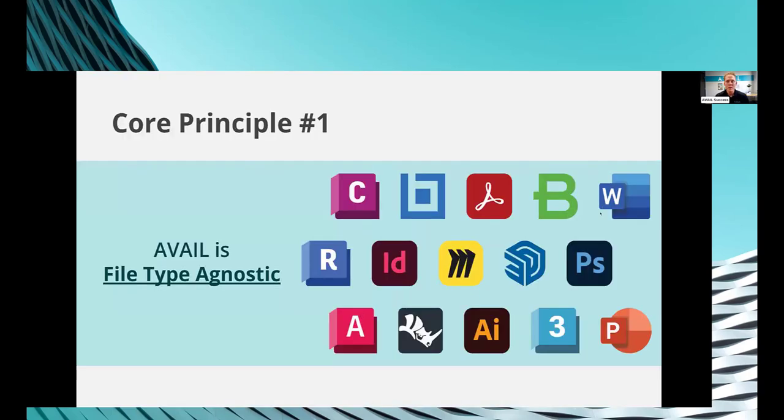So without further ado, let's talk about the two main core principles of AVAIL. Again, I go through this in all of our onboarding. I think Will Rouse goes through it in their sales conversations, and it's something we bring up during these webinars as well, just to make it very clear. The first thing is that AVAIL is file type agnostic. What that means is that we support all different file types. Any and all of them can be supported through AVAIL.